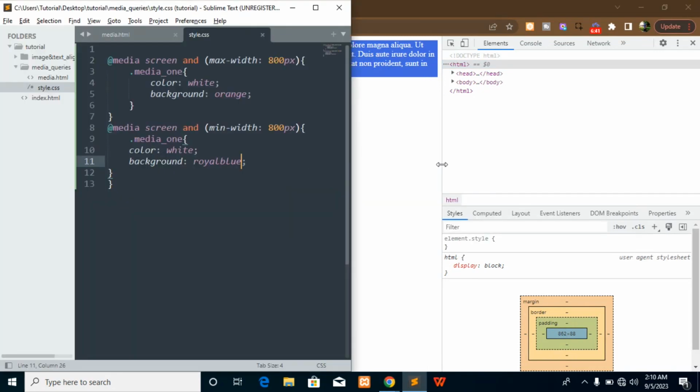So I have currently explained two major things while dealing with media screen. The maximum width is saying from 800 pixel below, while the minimum width is saying from 800 pixel above. So that's the major thing you need to take note of. So I believe you have quite some knowledge on that. The next one we are going to is maximum height.